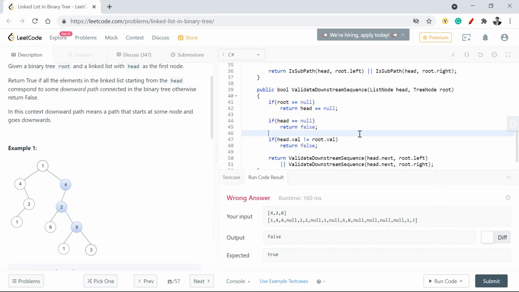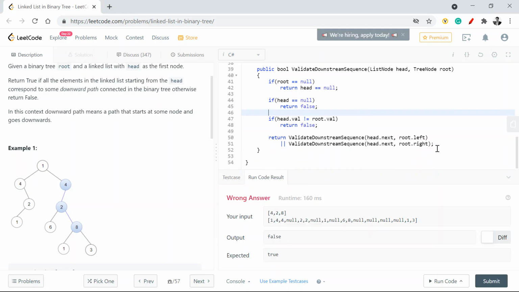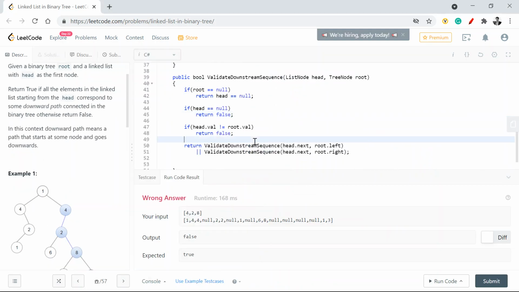Okay, I got the wrong result. Let me see what mistake I did. I'm doing left and right. If head node is not equal to this. Oh, this should be true, right? Okay, so I think this is the blunder which I did. If I am at the fag end of my linked list, and I am still in a situation wherein all my values are matching, that means I can simply return true, not false. That was my bad.